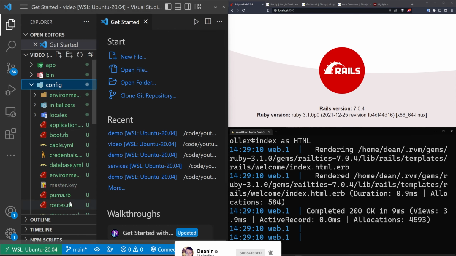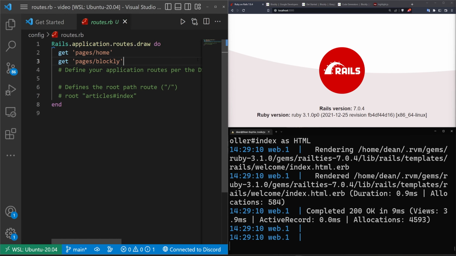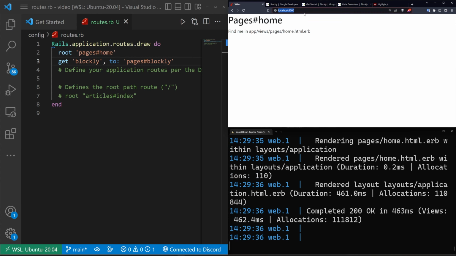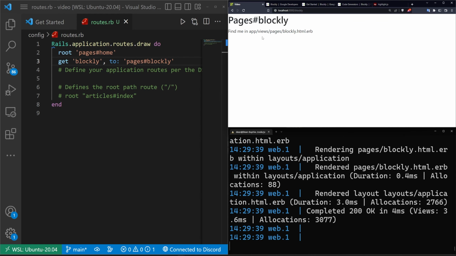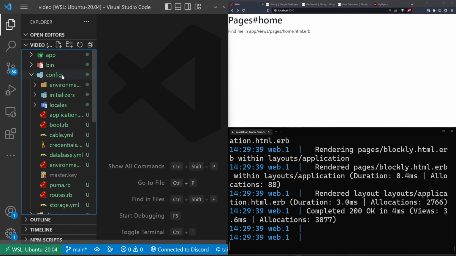Let's go to config and routes.rb because inside of the routes, we're going to want to change 2 of these routes. By default, we have the get pages home and the get pages blockly. We're going to change these to the root of the application being the pages controller home action. We're going to do a get for the Blockly page to pages/blockly. So now if we refresh, we can go to the home page and we can also go to /blockly if we would like, and that'll work just fine. We're going to close out the getting started and close out of the routes because we're done in those. We can also close the config.